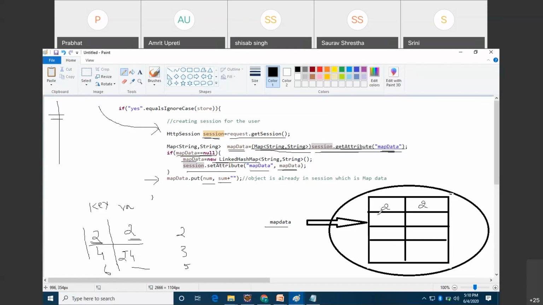Okay. So is it null? Please tell me, is map data null? No, it's not null. So what is going to happen? Map data is not null, so these lines are not going to be executed. Means the linked hash map is not going to be created every time. Only the first time it's going to be created when it's null. So the second time this is not going to happen.